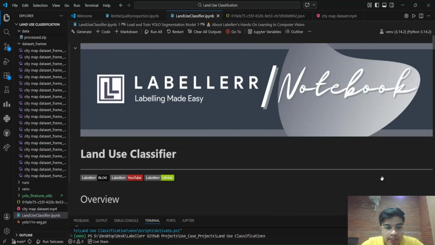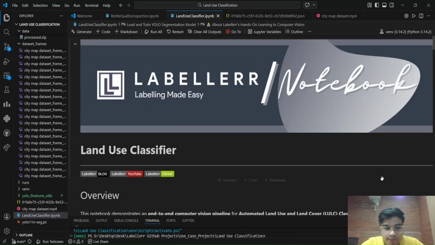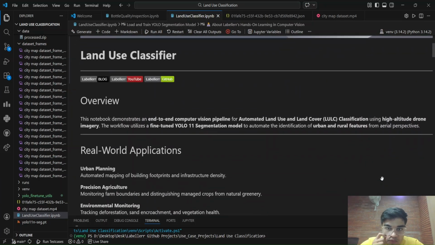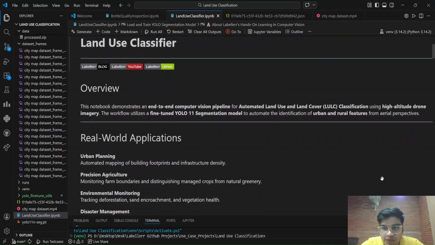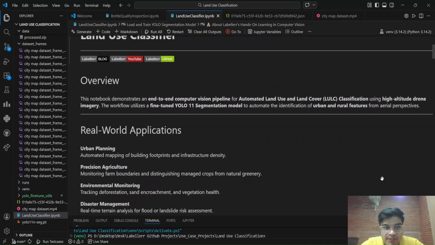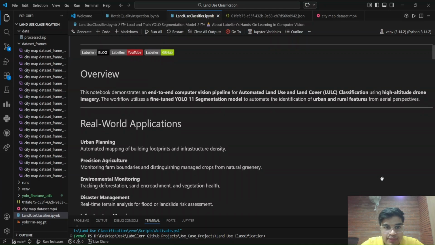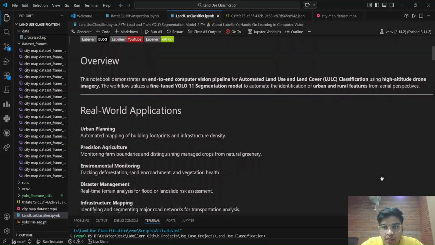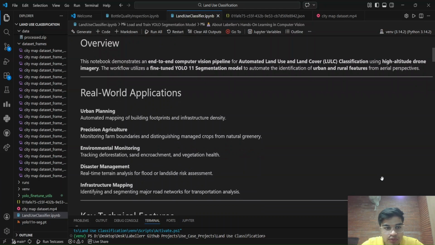I have already given you the overview. In this notebook, we will be demonstrating the end-to-end computer vision pipeline for automated land use and land cover using drone imagery. The workflow utilizes the fine-tuned YOLO 11 segmentation model to automate identification of urban and rural features from the aerial perspective. The real-world applications, as I already mentioned, include urban planning, precision agriculture, and environmental monitoring as well.